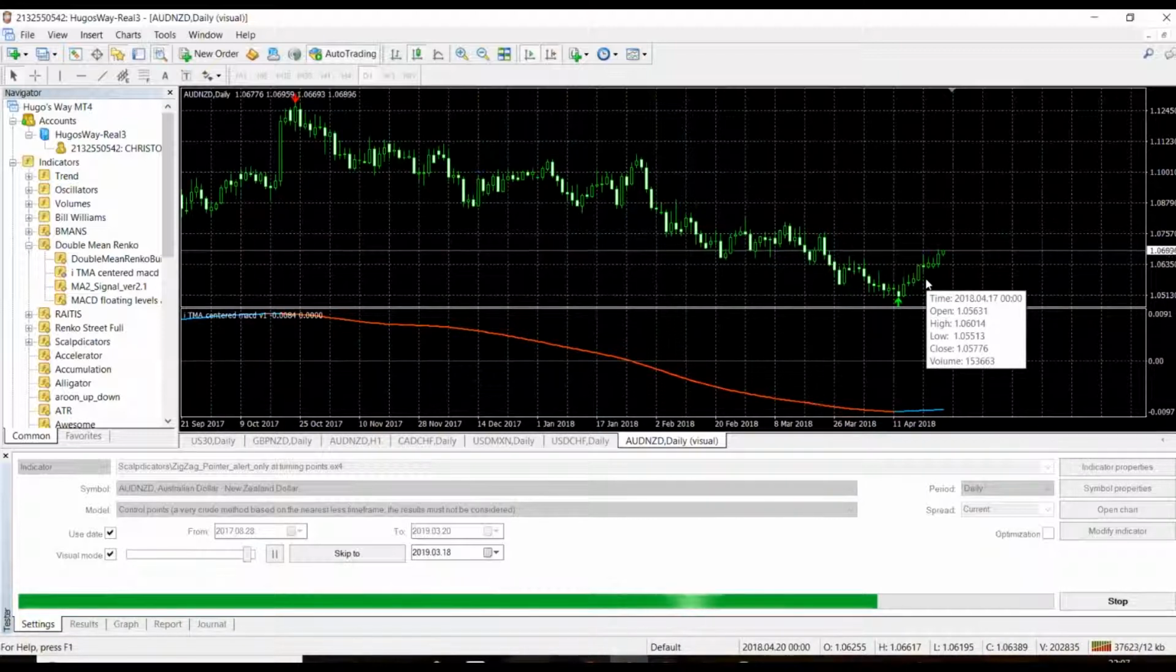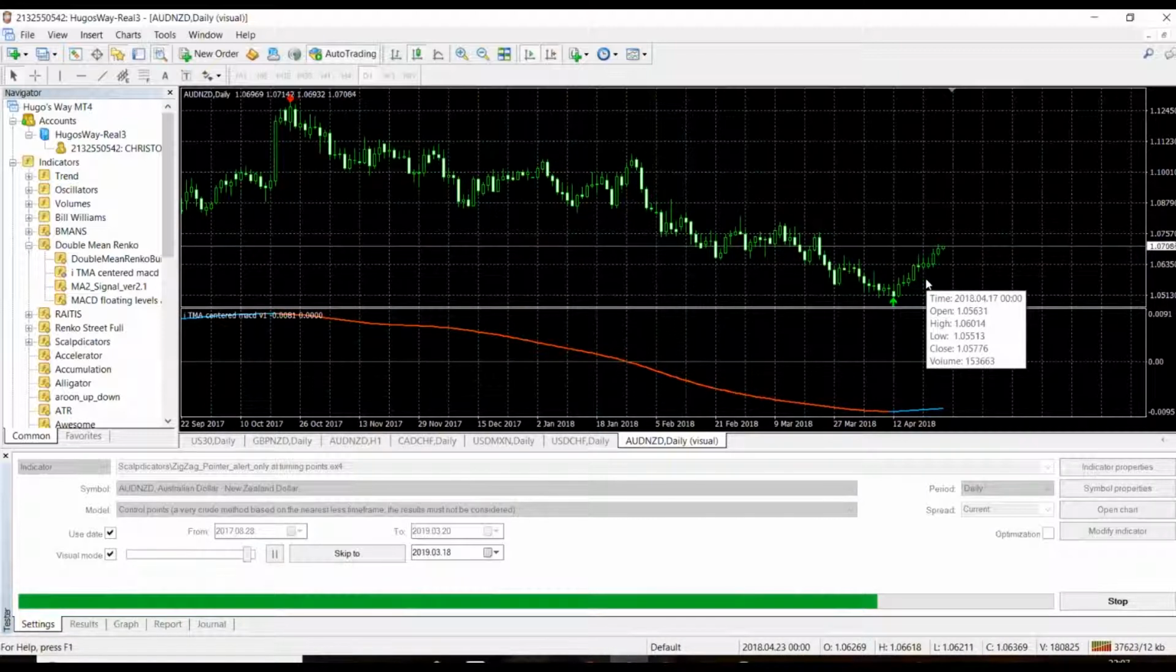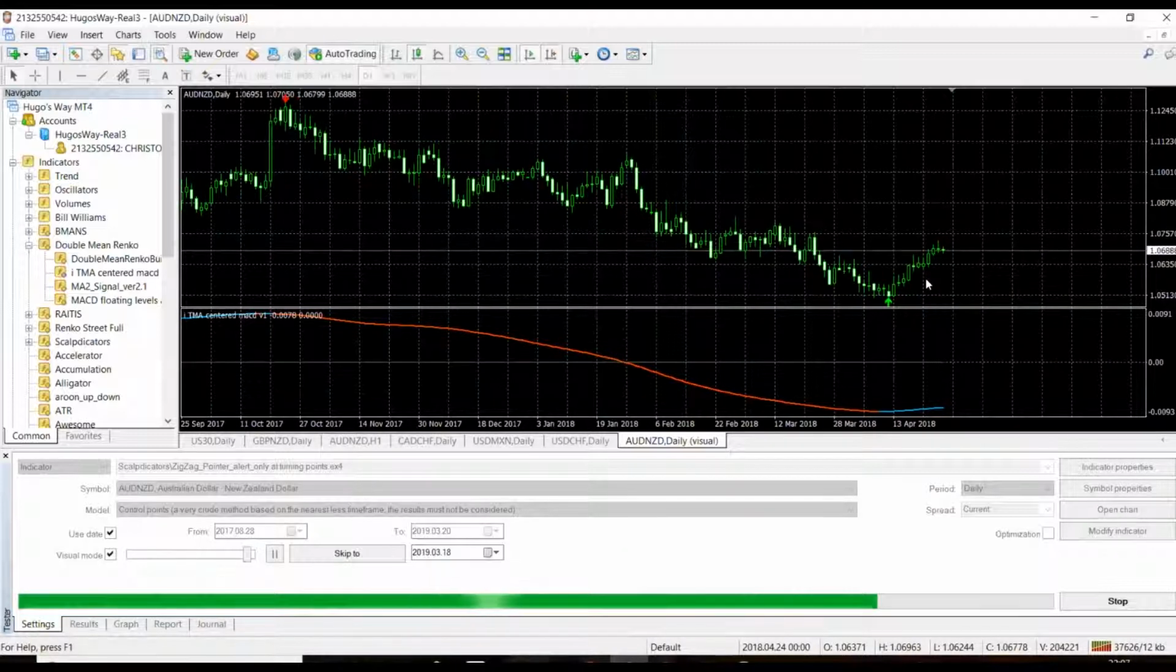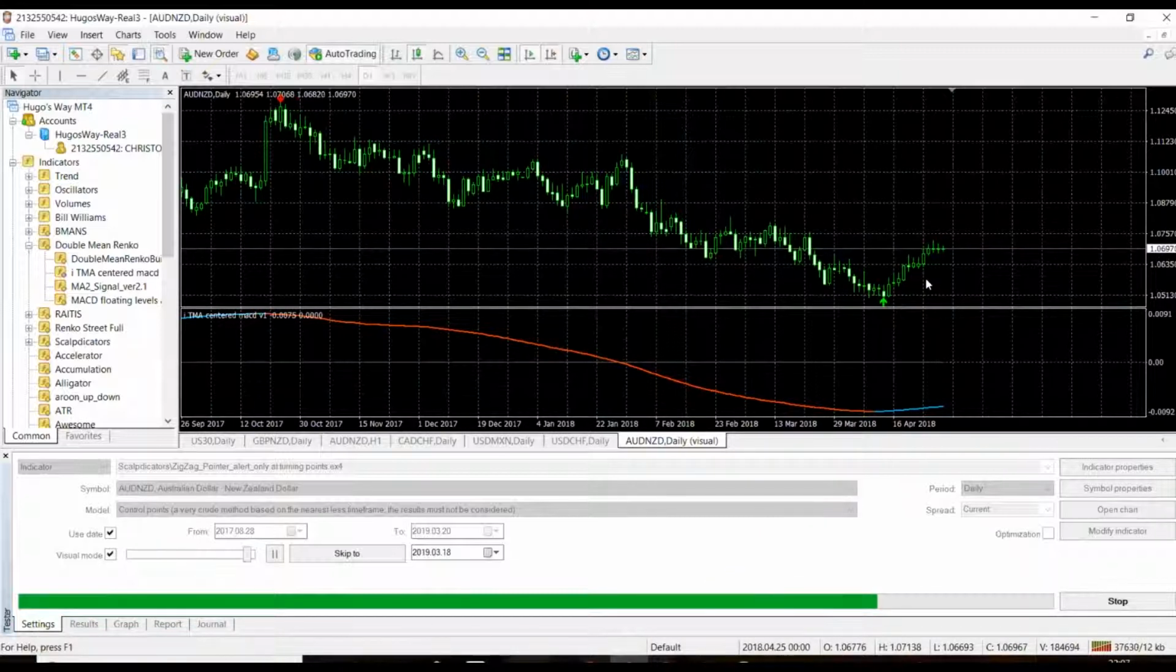Look at that. This is a beautiful reward for sticking to the strategy. Stick to the strategy. This is a beautiful reward. See what it does. How I play with you.